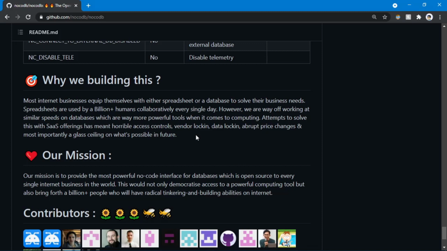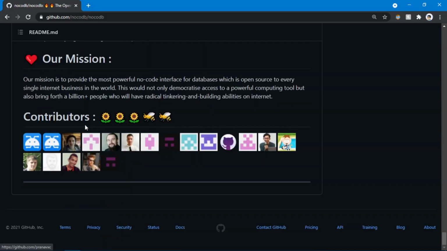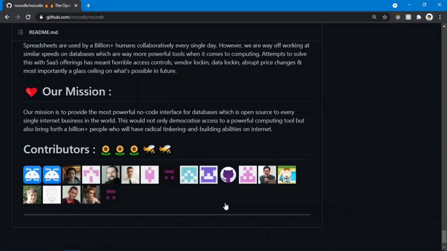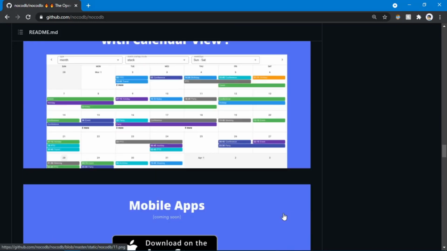Next, they have a mission, whereas our mission is to provide the most powerful no-code interface for databases, which is open source, to every single internet business in the world. So their mission is to build a no-code platform for databases of different kinds, so that you can process your data, add workflows to them, and they are doing it open source so that it is accessible to every single person or every single business on the internet. Okay, so they do have some of the contributors here, and I think we'll not look into that.